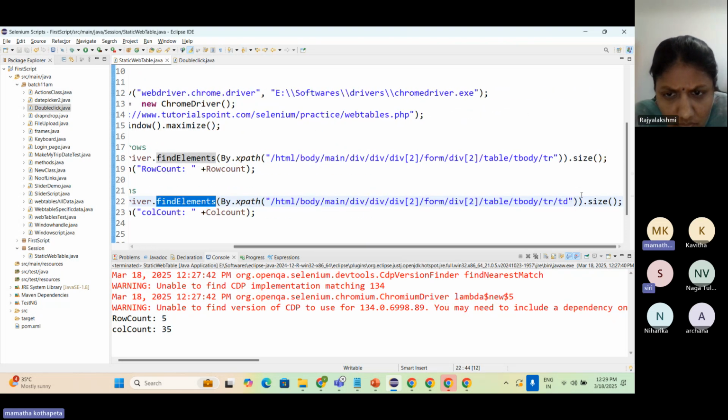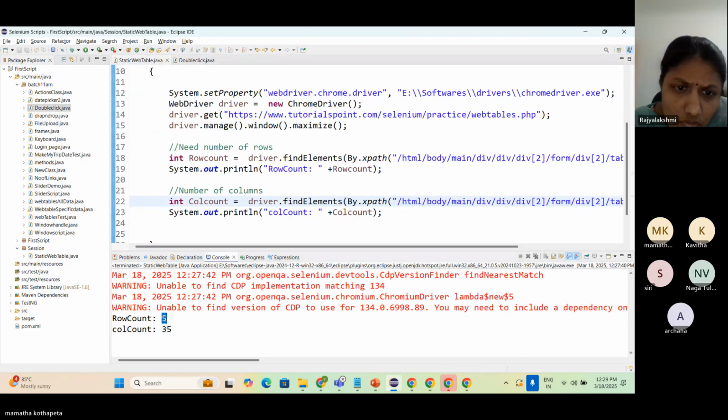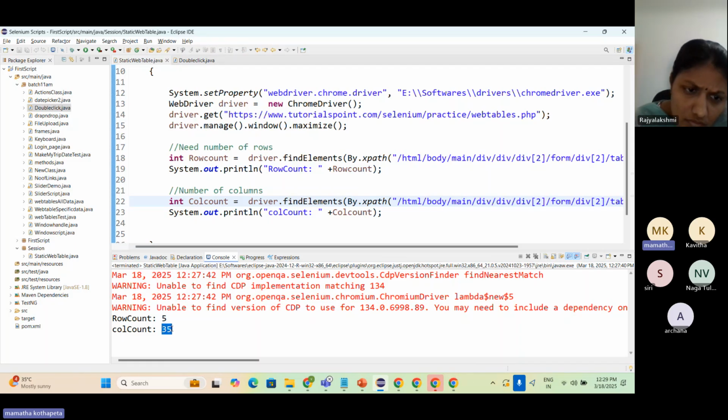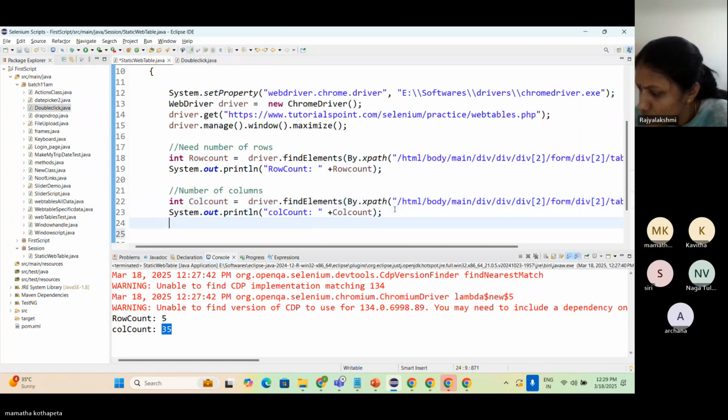Here, the XPath will be till TD. Why are we using TD? Because we need the number of columns, right? Yes, that's where we are capturing the size. Now we print the row count as 5 and the column count as 35. Correct? Yes ma'am. Others, any confusion? No. Okay, great.